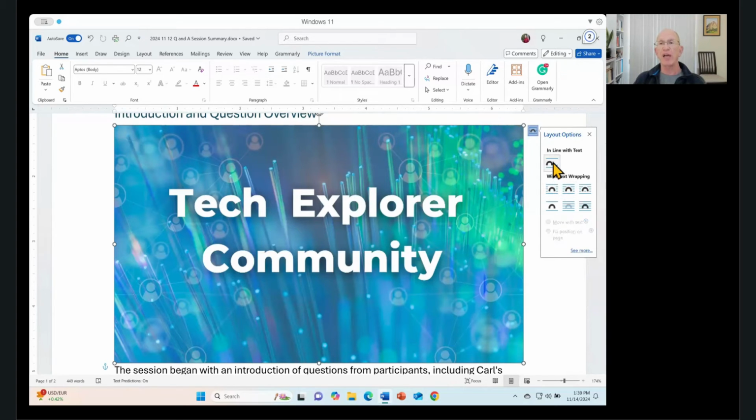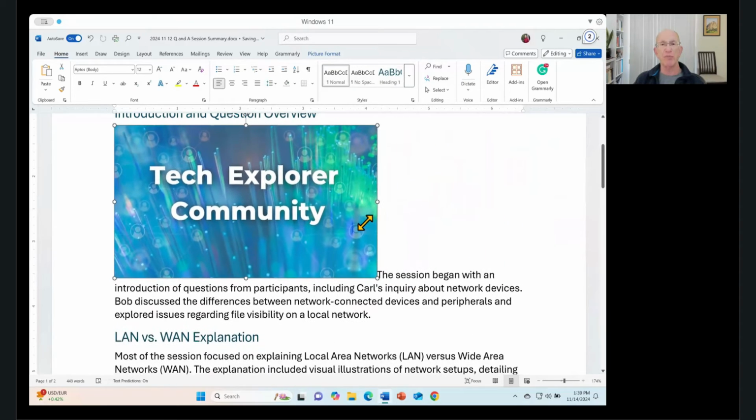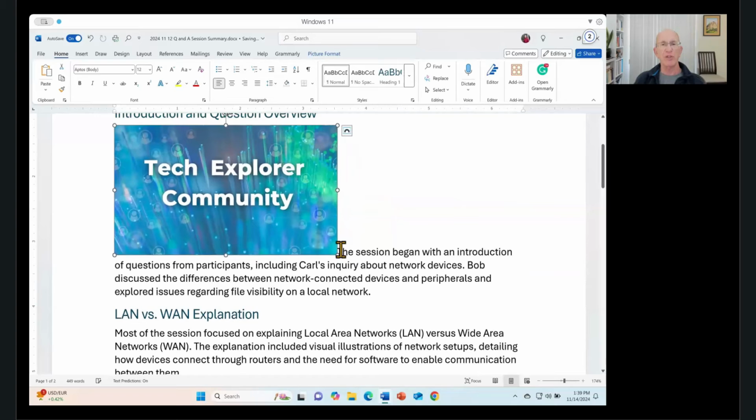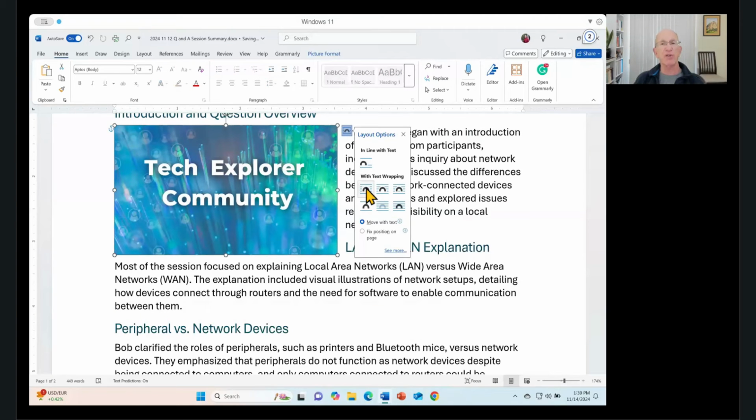If I go back to inline with text and I make my image smaller, you can see there's some kind of funky thing going on here with the image and the text. But if I click on this and I select with text wrapping, this starts to change the way the text lays out in relationship to the image.